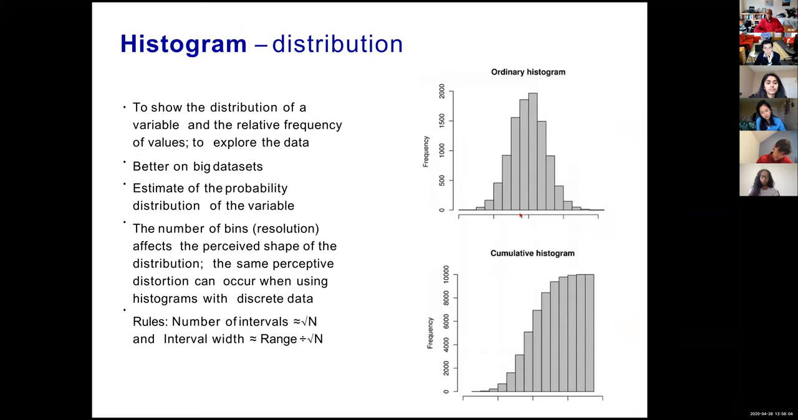Histograms are useful for showing distribution. So to show the distribution of a variable and the relative frequency of values, and also to explore the data. It's better on big data sets. You can estimate the probability distribution of the variable, and the number of bins, the resolution, affects the perceived shape of the distribution, and the same perceptual distortion can occur when using histograms with discrete data. And then a good rule of thumb is the number of intervals should basically be the square root of your data points, and the interval width should roughly be the range divided by that square root of n.